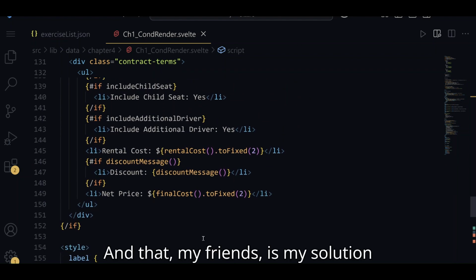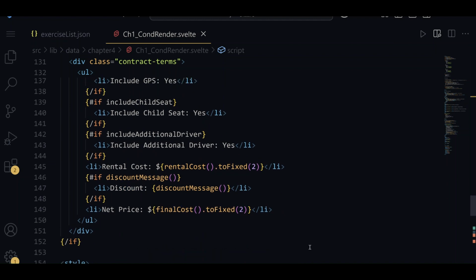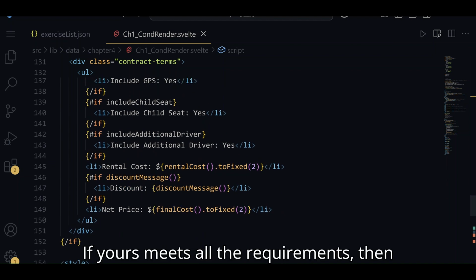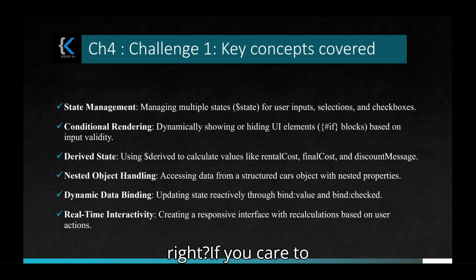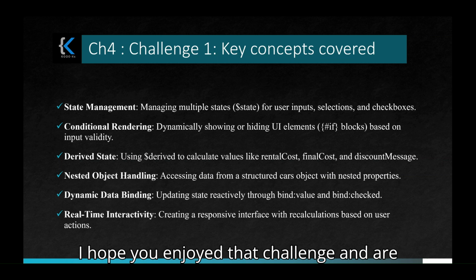And that, my friends, is my solution to challenge 1 of Chapter 4. If yours meets all the requirements, then that's a satisfied client, our boss, right? If you care to share your solution, please drop a comment or send an email. I hope you enjoyed that challenge and are ready for more.